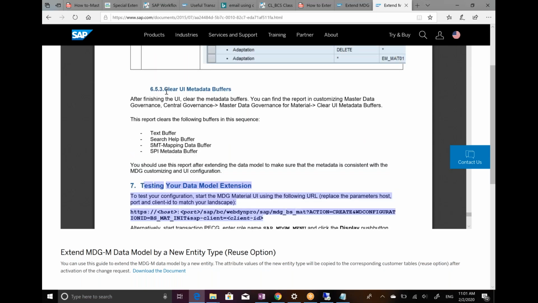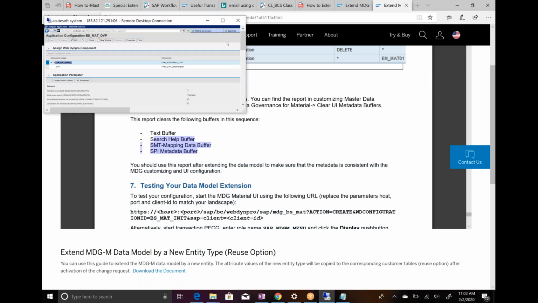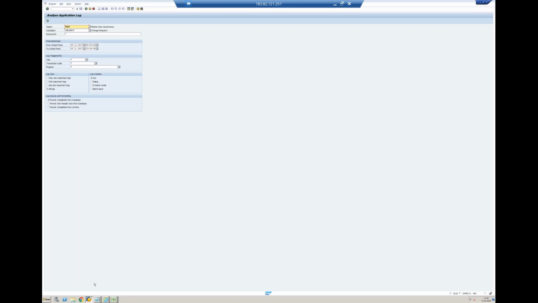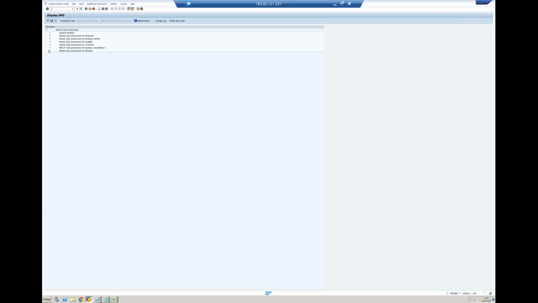So there are some buffer programs which are given for MDG material. This is only for material: clear UI metadata buffers. Because MDG-M is somehow tightly linked with the SPA layer, it requires some of the buffers to be deleted. So these are the three buffer programs you'll have in the MDG application under MDG IMG, master data governance for material, clear UI metadata buffers.